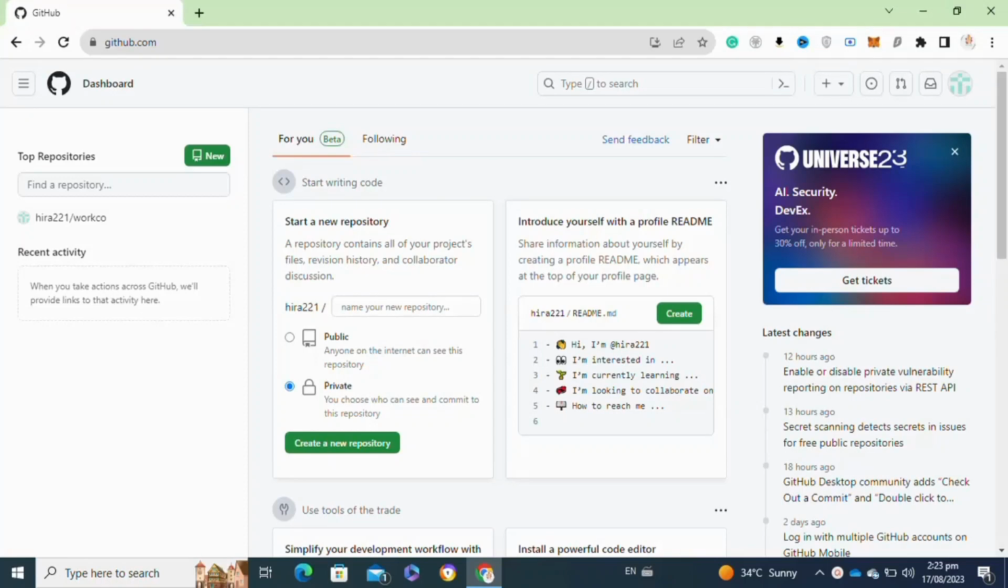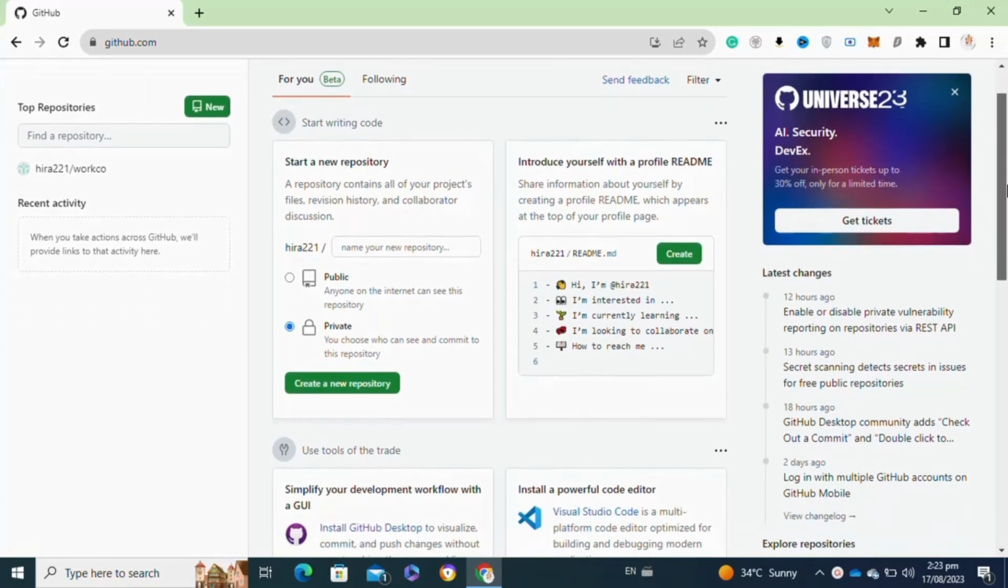So here's how to create a repository, commit and push using GitHub. It's actually quite easy to do, so make sure you watch to the very end and don't skip any important steps. For this, first you will need to go to your GitHub account.